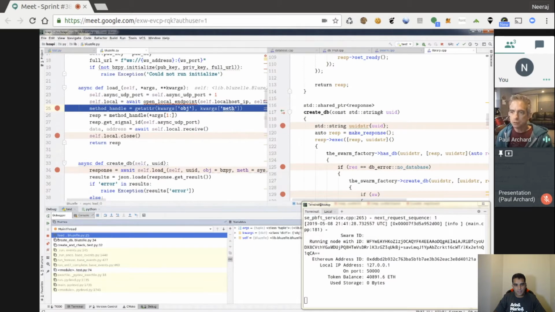So, Paul, can you expand a little bit on that? It's interesting. So you're using UDP as some sort of communication mechanism between the Python layer and C++ layer. Can you expand on that a bit?